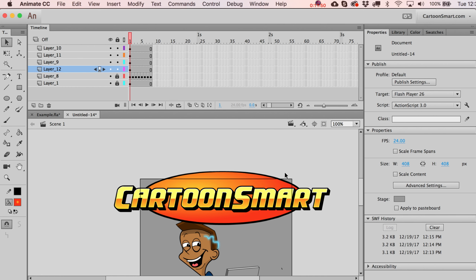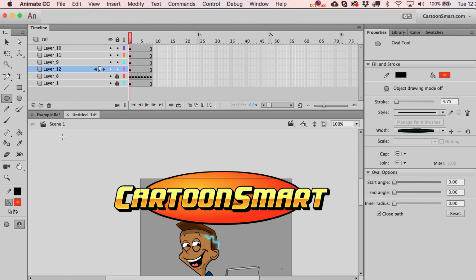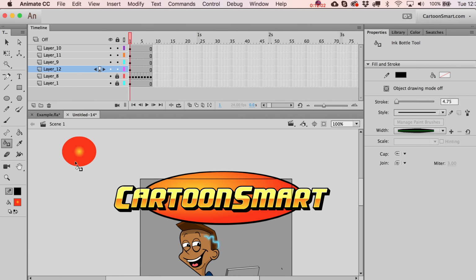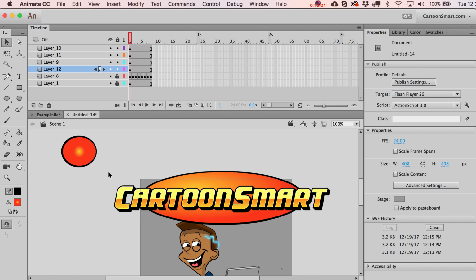It's not too bad. And is there anything else inside of here? Yeah, ink bottle, paint bucket, did that. So if you ever need to fill in or put a stroke around a shape after the fact, that's where your ink bottle comes in.